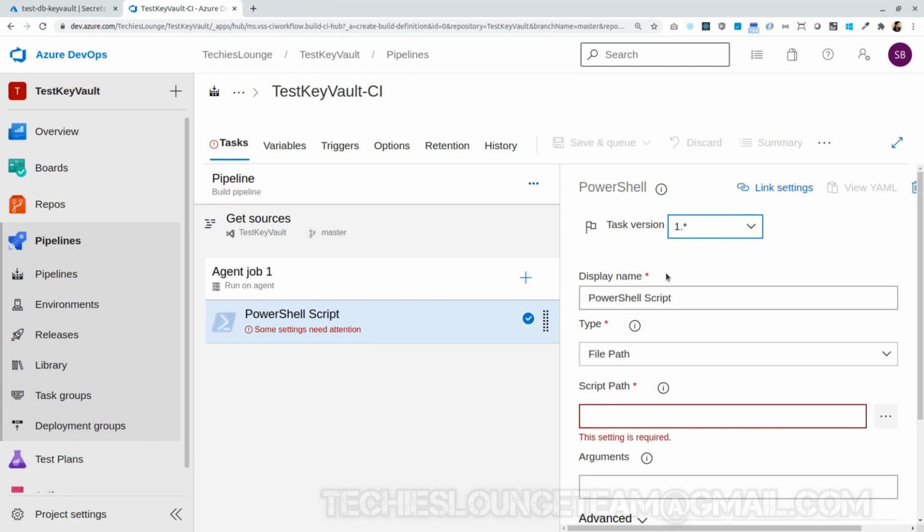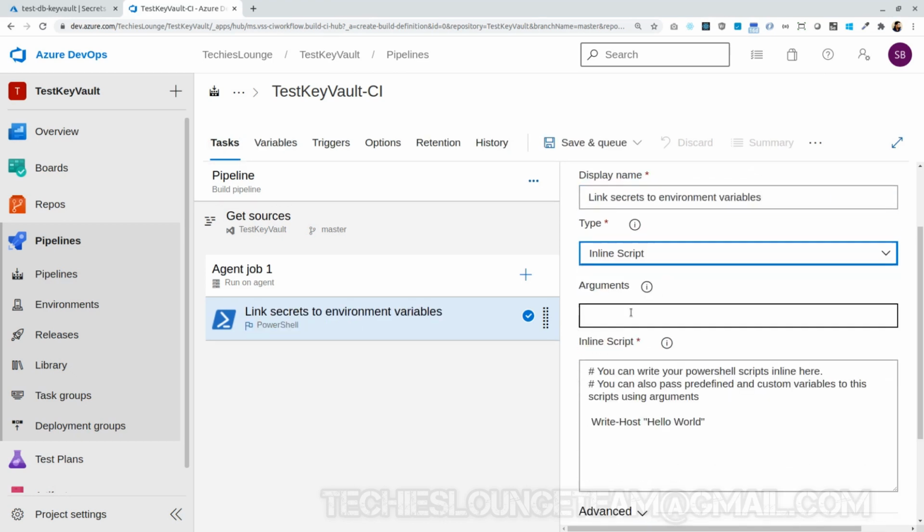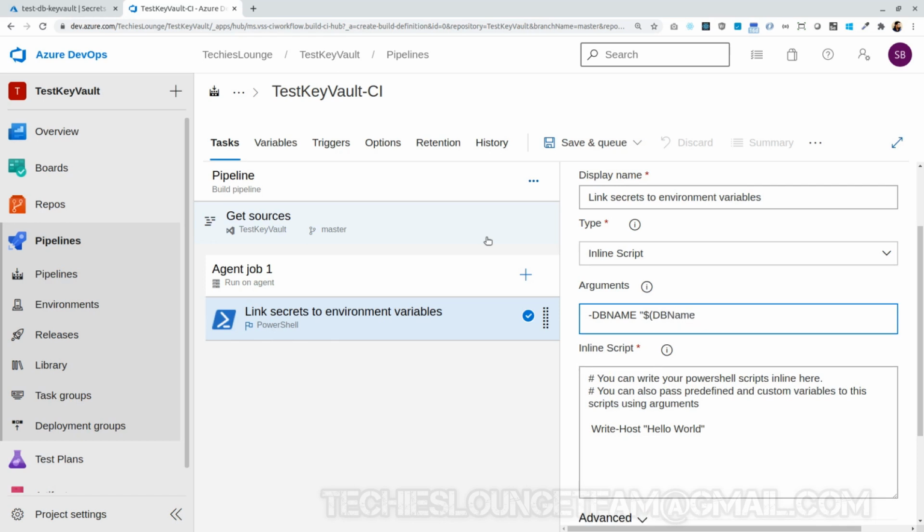Change the version to 1.*. Change the display name to link secrets to environment variables. This task is actually going to read the secrets and add them to the environment variable. Type, change to Inline Script. Next are the arguments. Let's write the code first to read the secret variables, then we can add them to the variable groups. Let's define our local variable -DBNAME, prefixing with a hyphen. For the value we can give the pipeline variable starting with a $ sign. This value will be read from the variable group. Let's add DBUserName and password as well.